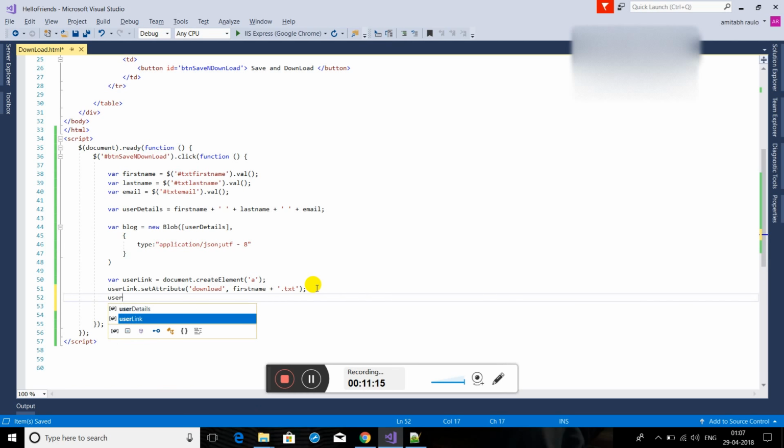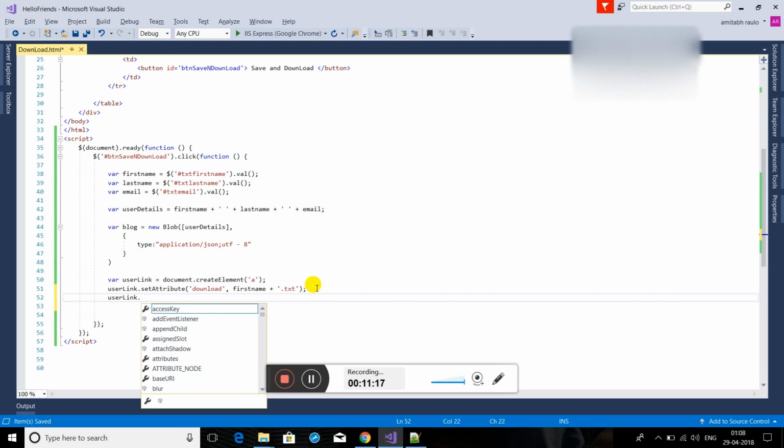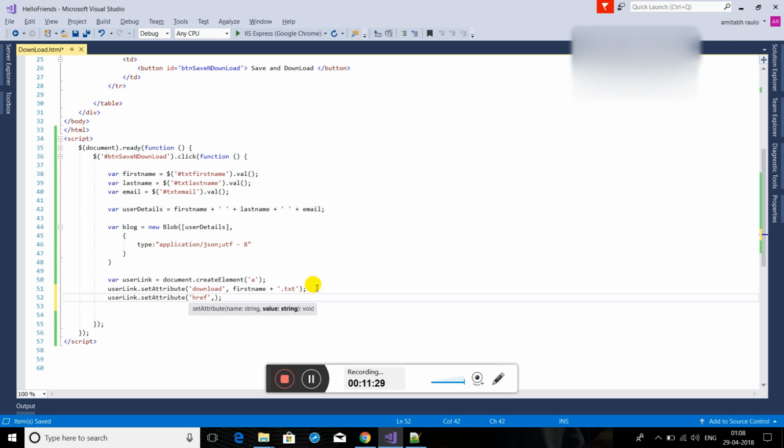And again, the user link dot setAttribute. I will set the href, the hyperlink. Then the URL, it should be window dot URL dot createObjectURL. So it will create an object URL. The object would be the blob.